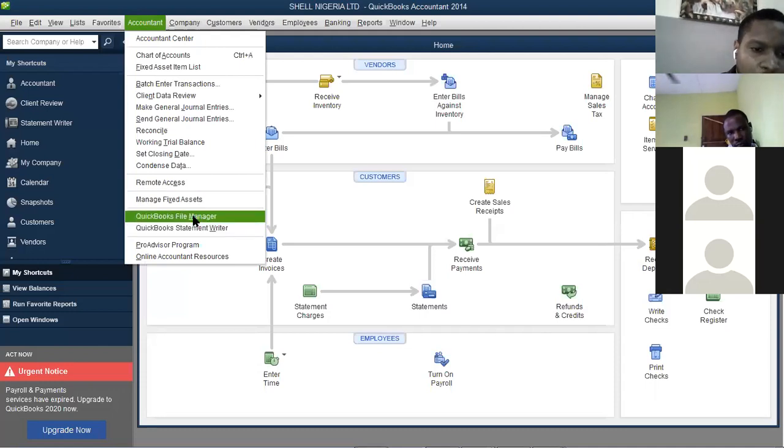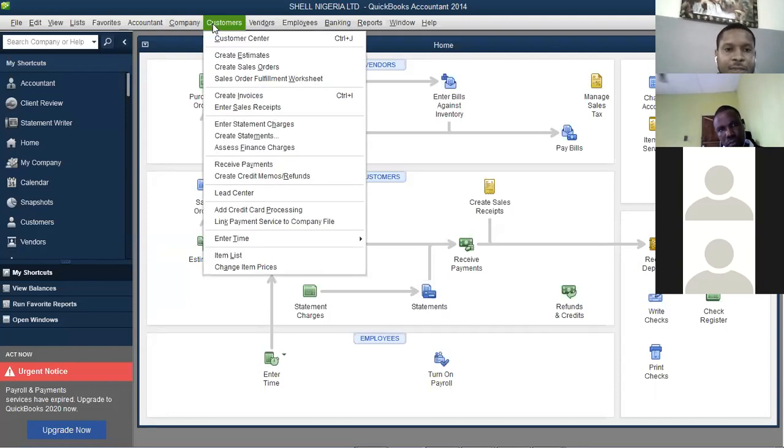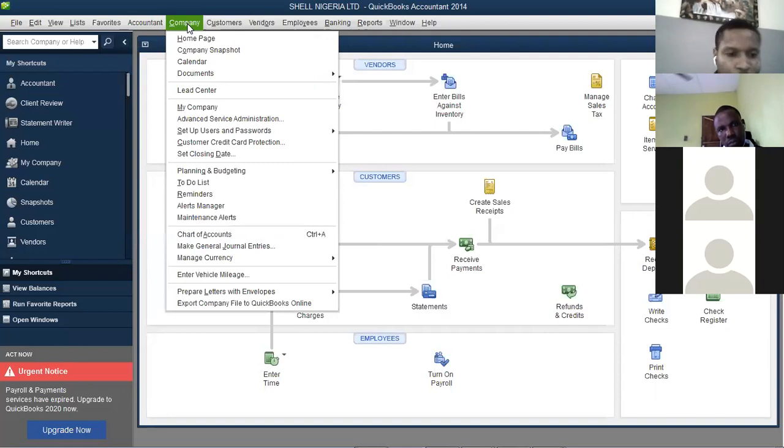Yes, this is QuickBooks File Manager. If I want to share this QuickBooks file, or if I want to make sure that this file is safe, I can actually manage that option through my file manager. So we have company. We'll move through this.